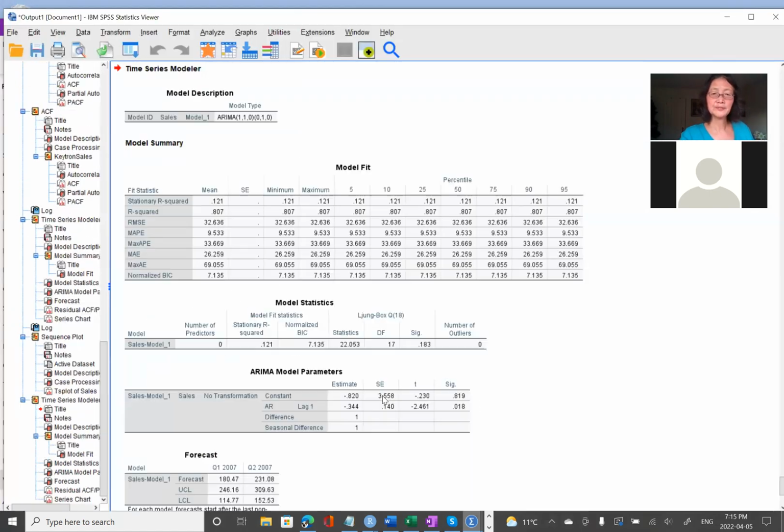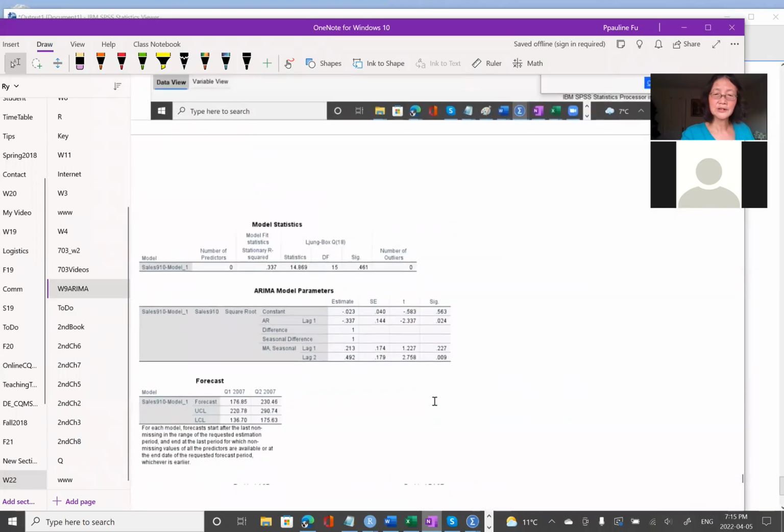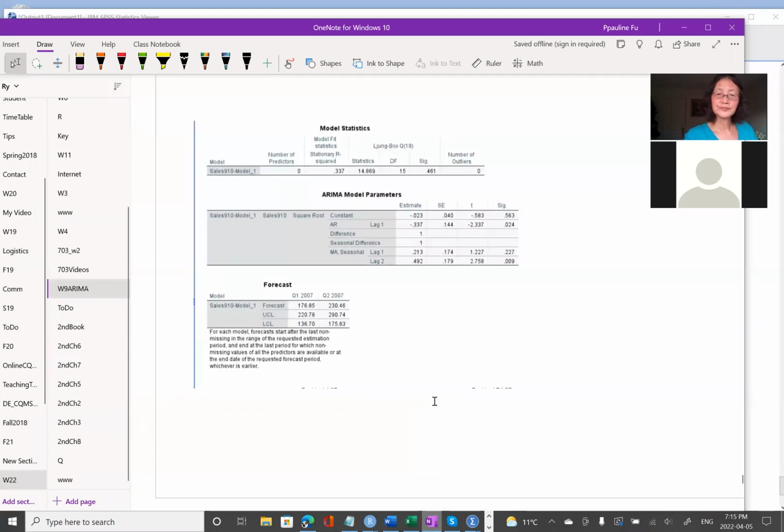Then you click the OK button, and you get this output. I'm going to go back to my OneNote to make annotations based on this. So this is our output. First of all, look at this p-value. It is good, greater than alpha 0.05, so it is an assurance. And then you want to write the model. Those are the parameters.